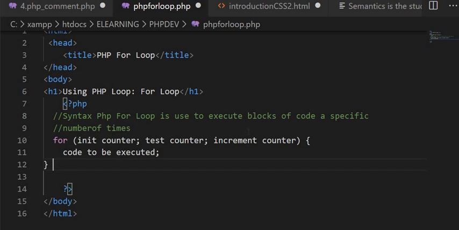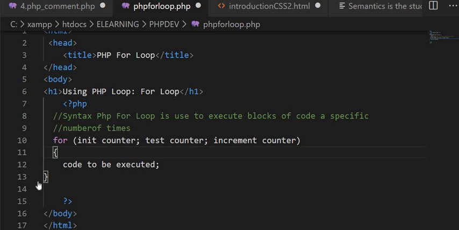We have the for loop as we had the while before. The for loop has an open bracket, but there are three major things inside here.